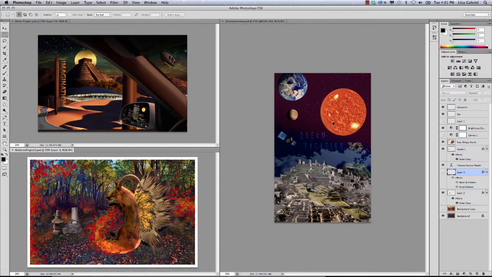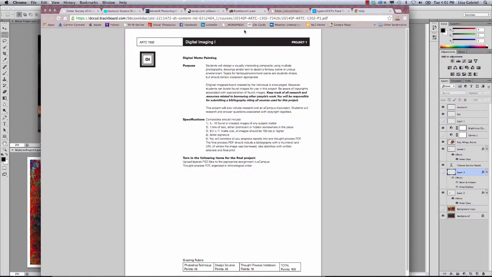Okay, so jumping back to the assignment here. It says here, original images, artwork created by the individual is encouraged, of course, always. However, students can locate found images for this project. Be aware of copyrights associated with the appropriation of found images. So in all bold, I say here, keep track of all research and resources related to borrowing other people's work. You will be responsible for submitting a bibliography citing all sources used for this project.